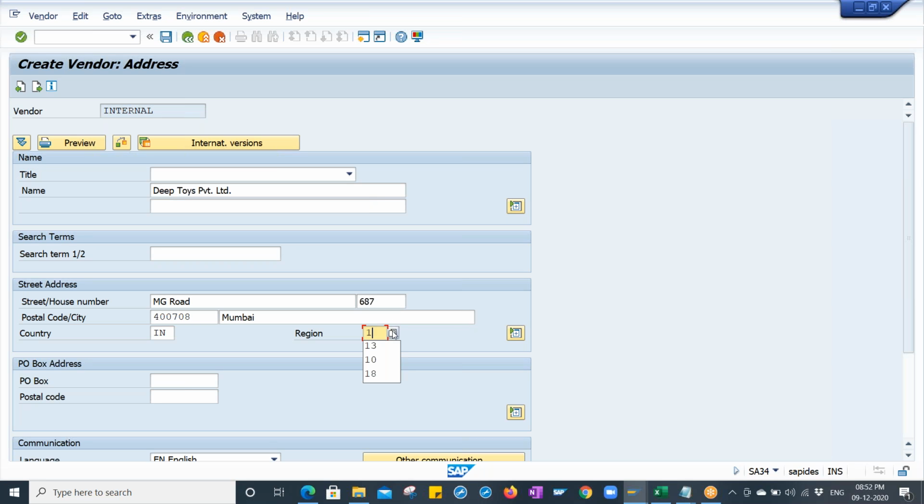What is the region? If it is Mumbai, then definitely it will be 13, Maharashtra. Bangalore, Karnataka, is 10. You can enter whatever details are required, the basic information. Right now, this much is enough. Press enter.